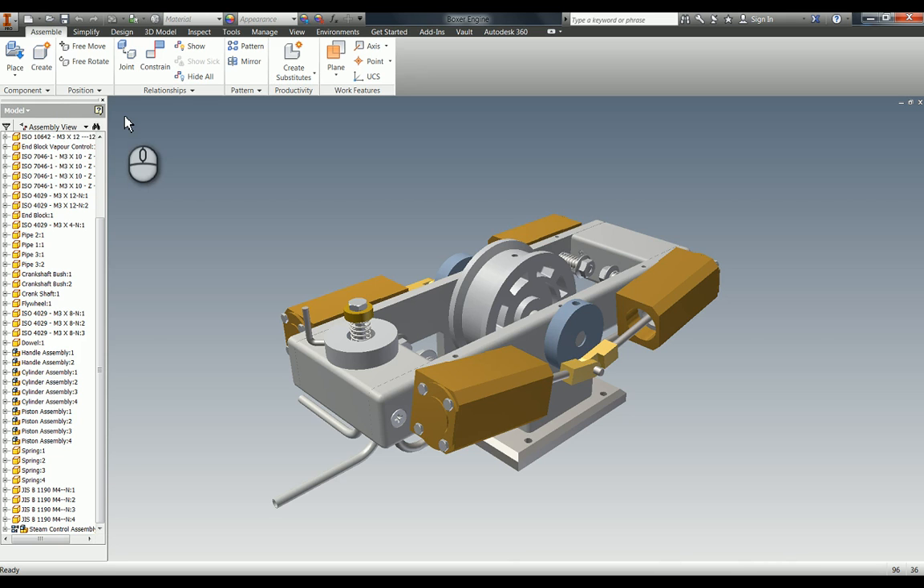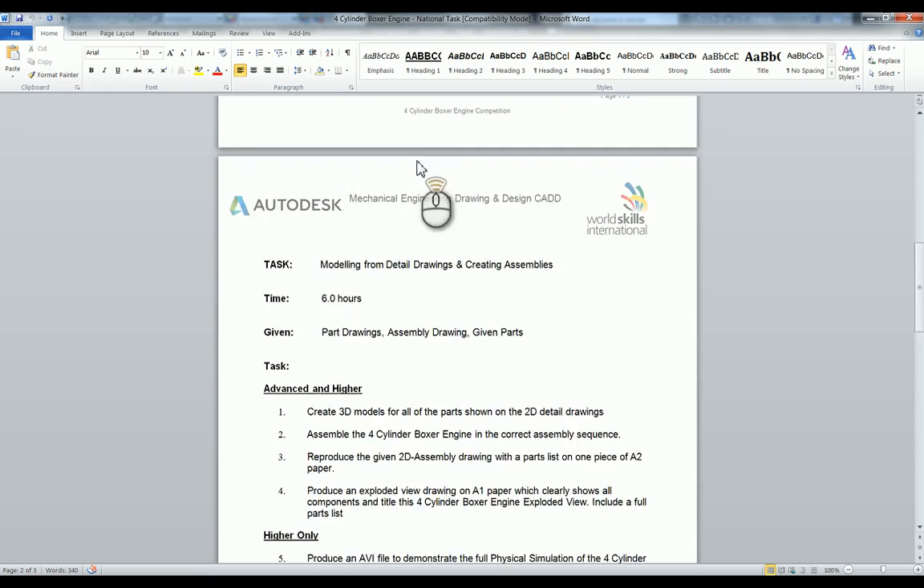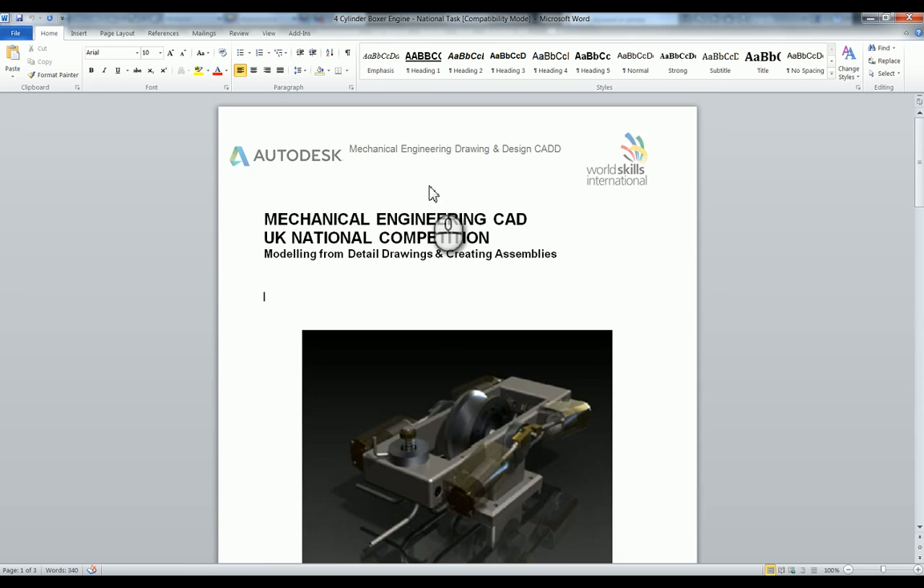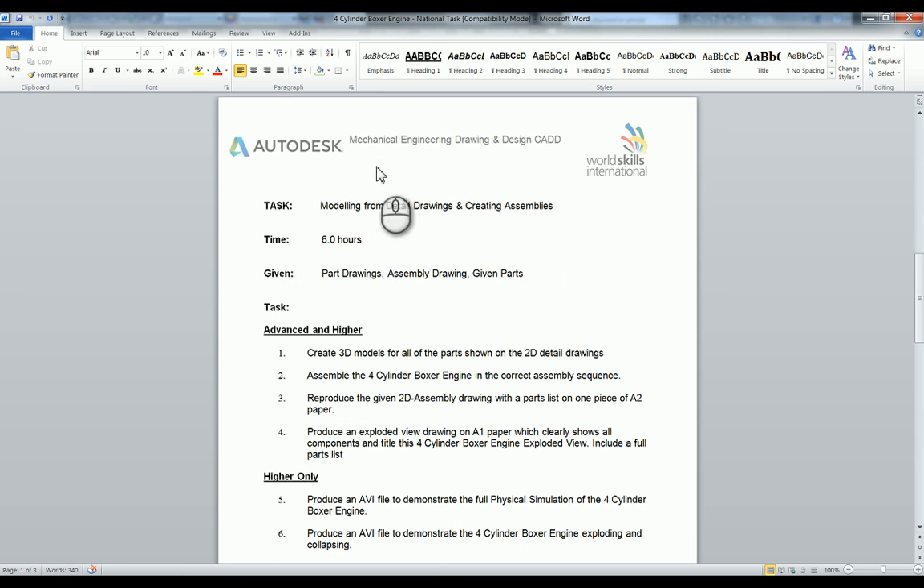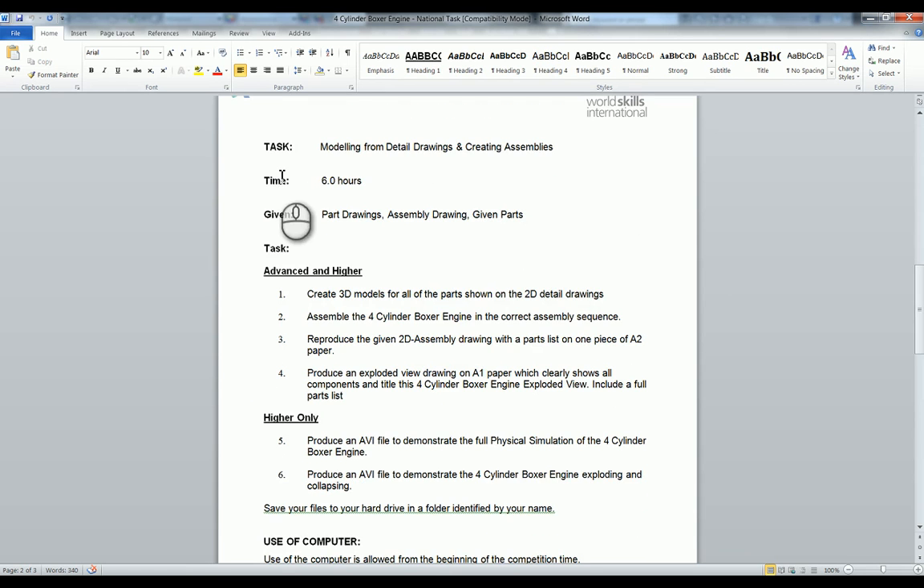I'm now going to go through the task for the 4-cylinder boxer engine. So I've got the task here in front of me. Page 1 is just a front sheet telling you what it is and shows you a picture of the boxer engine. This is the part we're interested in. So the task is to model from detailed drawings and create assemblies. The time you will be given to do this task is 6 hours.